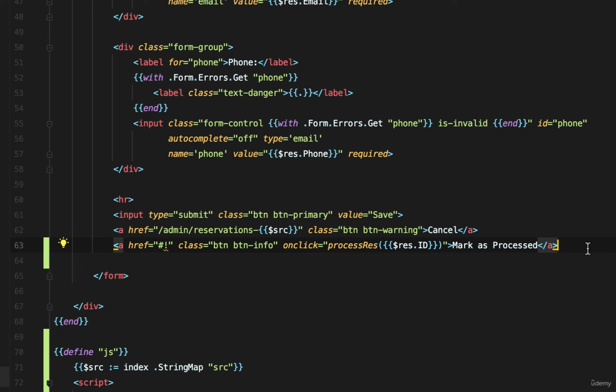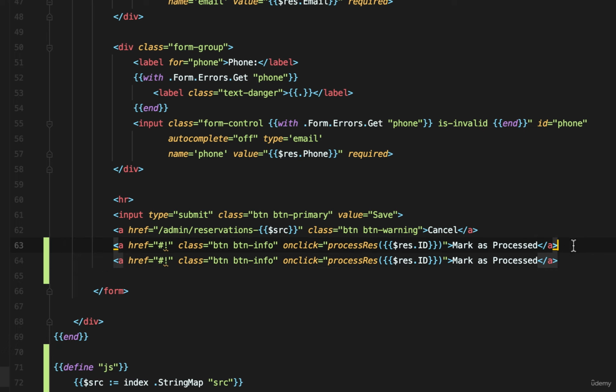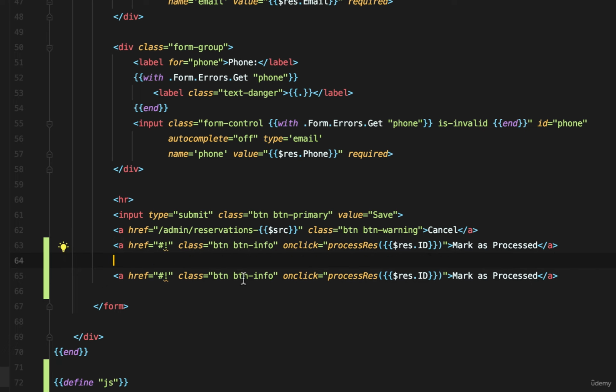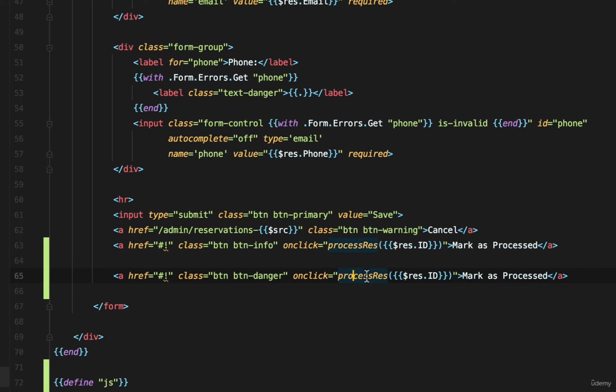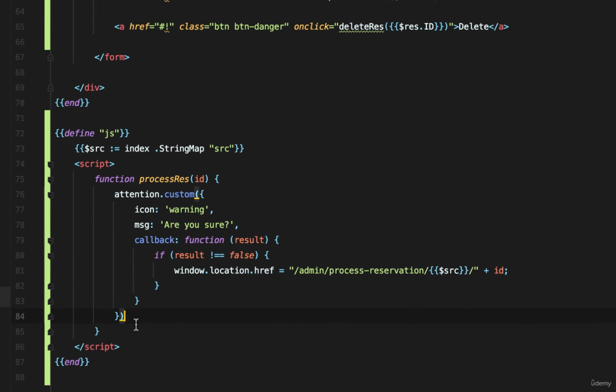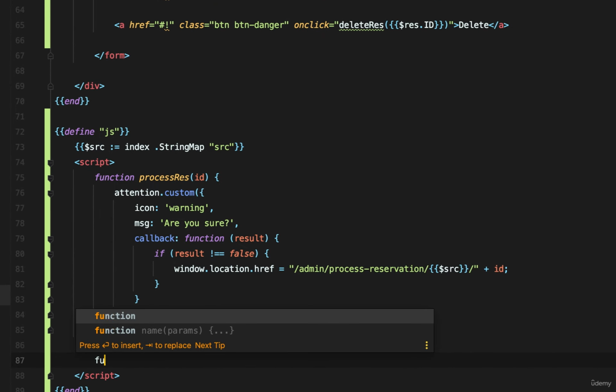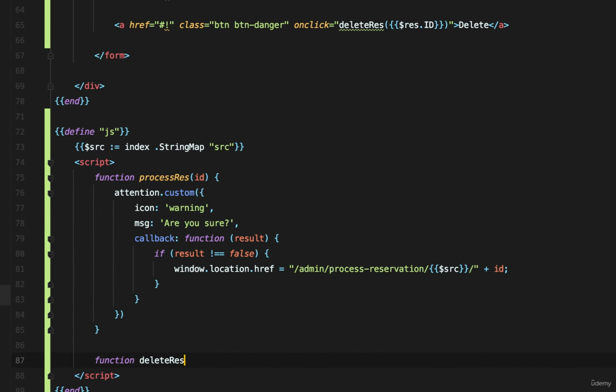So first of all, let's put the button in there. And I'm just going to duplicate that one and give myself some space. And I'll give it the class of btn-danger, which makes it red. And I'll have it call a function deleteRes, which doesn't exist yet. And we'll call this Delete. And down here, I'll just create an empty function for now called function deleteRes. And it will take an ID and we'll leave it empty.